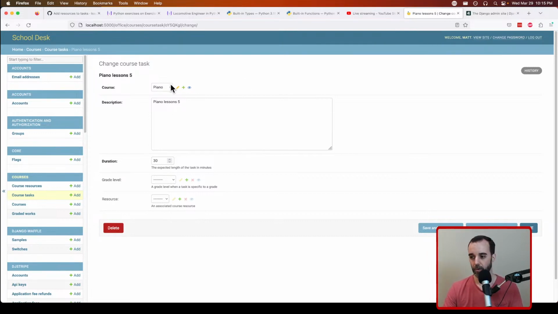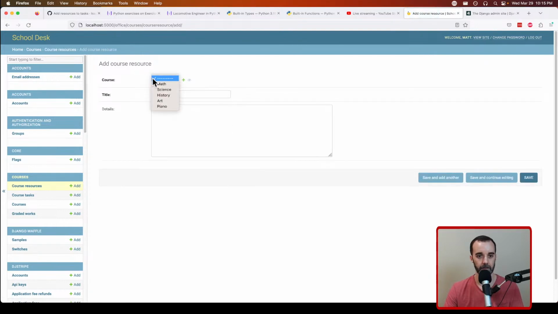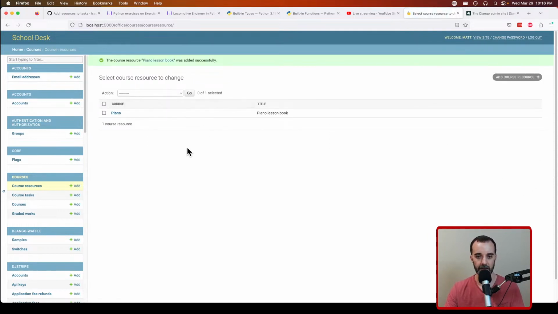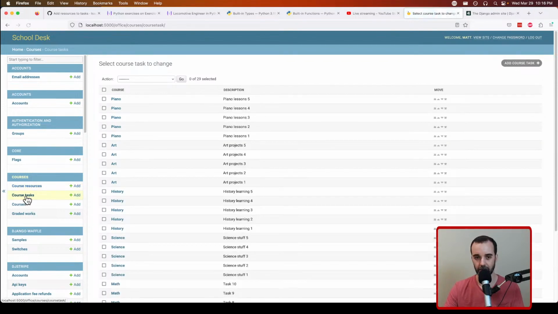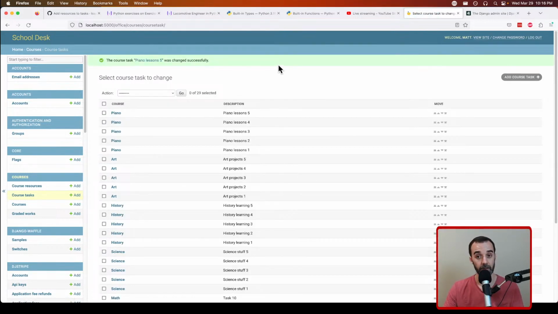So this is course for piano, and we need to add a course resource. Let's say, let's put this on piano, and we'll say piano lesson book. This is the thing that we'll use as the resource. We can go now, and we should be able to go back to the course tasks thing and click on one of these tasks. Come to this resource field and select the piano lesson book. So at this point, this is the first task that is using that optional field. And so the question is, where should that be displayed?